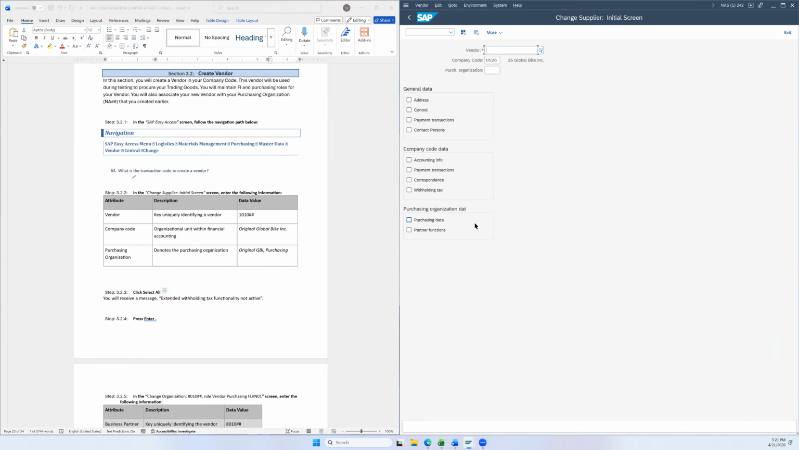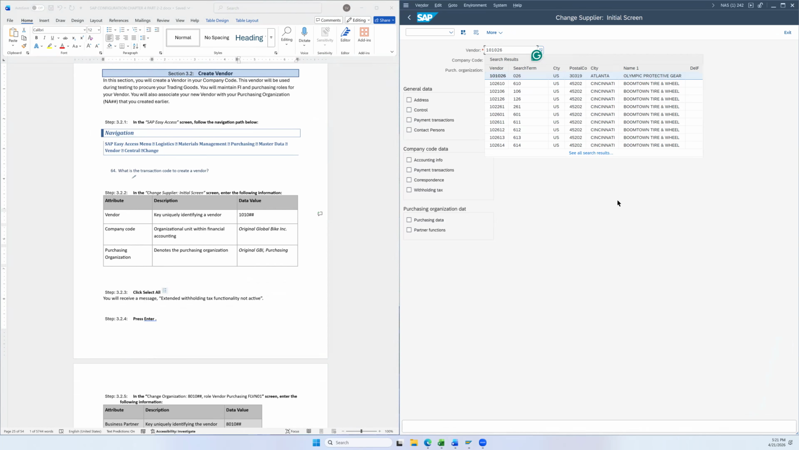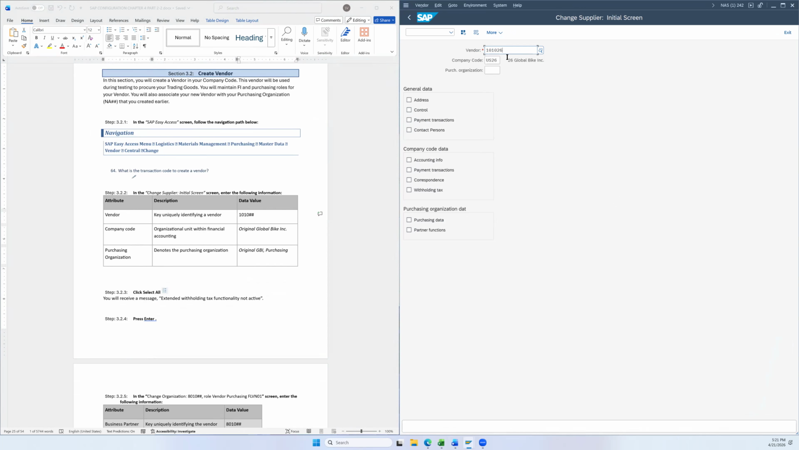All right, so now that we are in the change supplier initial screen, we are going to go ahead and create this information. All right, let's go ahead and copy that over and then put your respective number at the end. I'm 26, so that's why I'm putting 26. It says company code. The company code was already input for us. And then it says purchasing organization. Let's go and search.